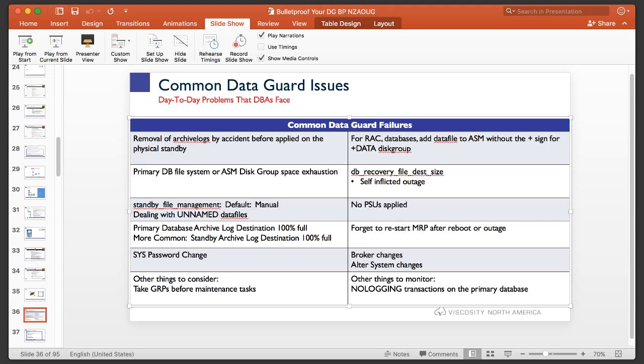Number 5 is the standby file management. By default, this is still set to manual, and I really don't understand why, but for some reason it is. When you create a new data file on the primary, you start getting unnamed data files on the standby. That will actually cause an outage if you don't have it set on. Not an outage, but it will actually stop MRP.